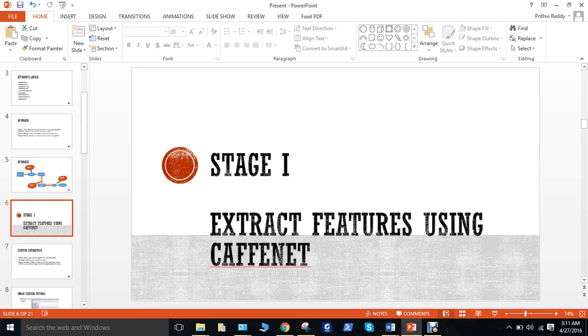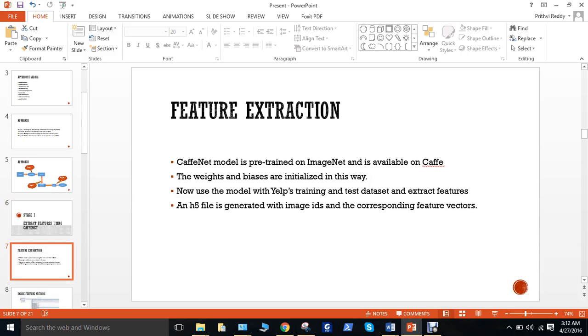Stage 1. In stage 1, I do the extraction from the images. What is CaffeNet? CaffeNet is a pre-trained model which was trained on ImageNet, which is a database of images worth 110 GB. Once you train the model using ImageNet, you get a set of weights and biases. This is our starting point for the project. Now we are going to pass the training data through this model to fine tune these weights and biases so that it classifies our images better.